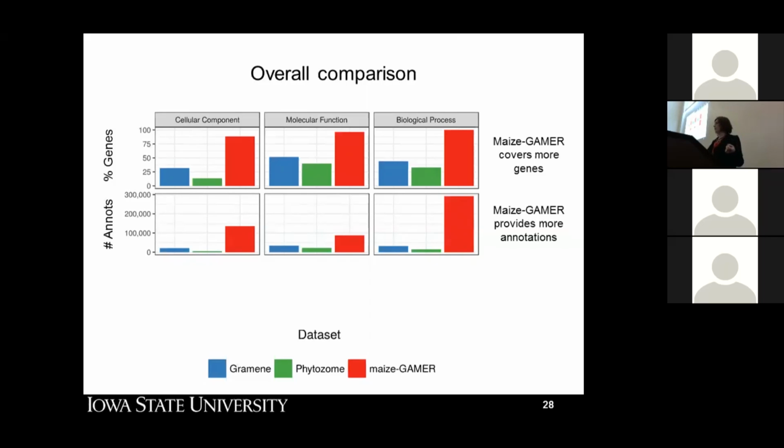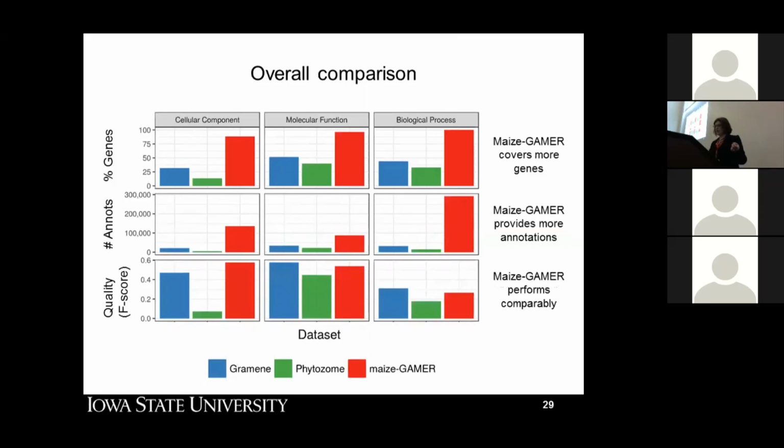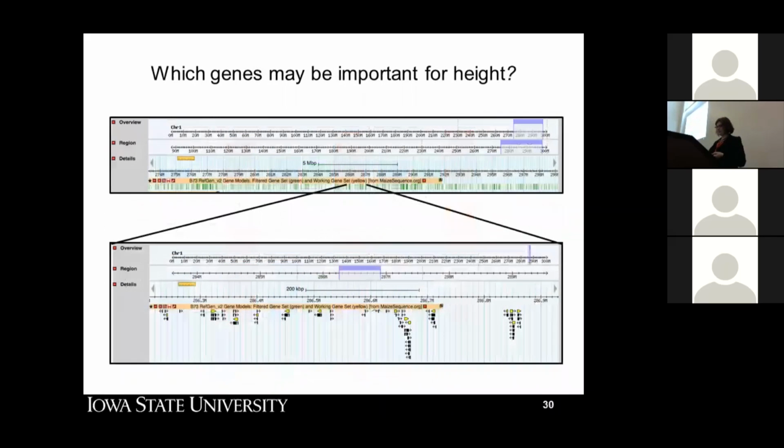Okay, what about the quality? Is it any good? So if you calculate F-scores for those overlaps, this is Gramine, phytosome, and Gamer. Gamer is either better or very comparable in quality to what you see in these other existing data sets. So this is something that's available now, that's much higher coverage, and it's similar quality.